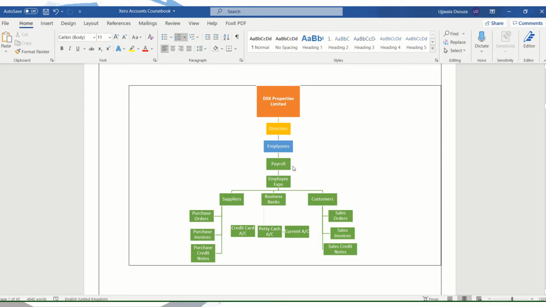So you will be maintaining payroll on Xero. Then there will be employee expenses, which they would like to reimburse from the company, for example, travel and food. So we will be putting in some employee expense receipts as we move ahead. Then there will be three main categories: suppliers, business banks, and customers. Suppliers, obviously, are the people the company buys products, goods or services from. So we will be putting purchase orders if there are any, purchase invoices which we have to pay after payment terms, and purchase credit notes. That is all about suppliers.